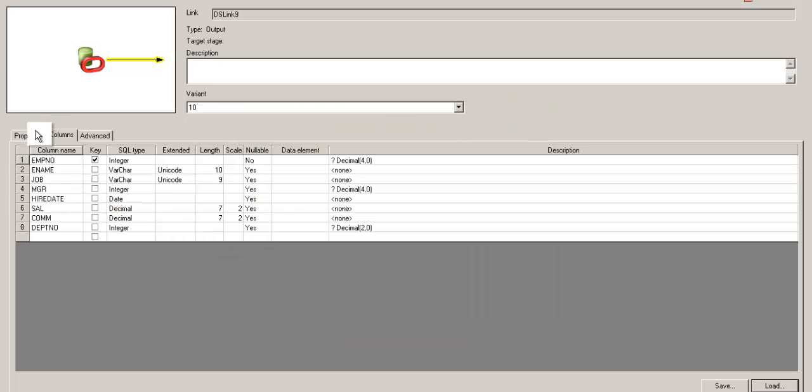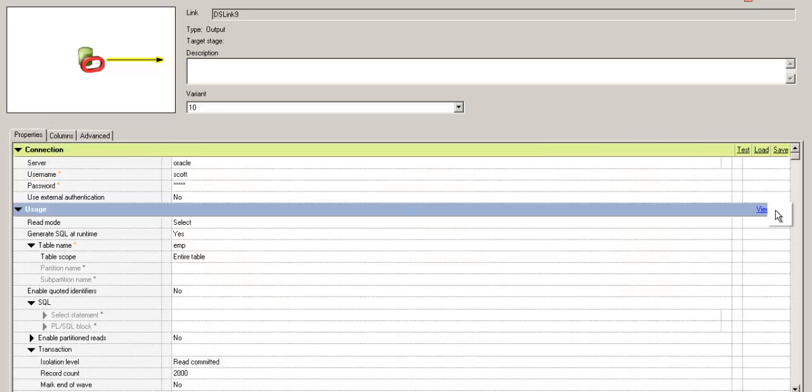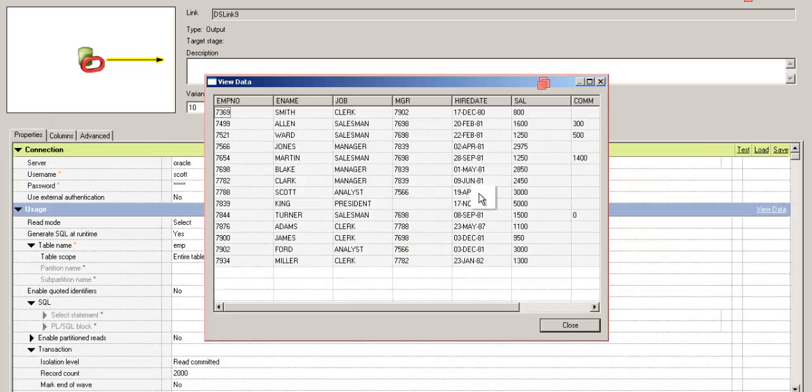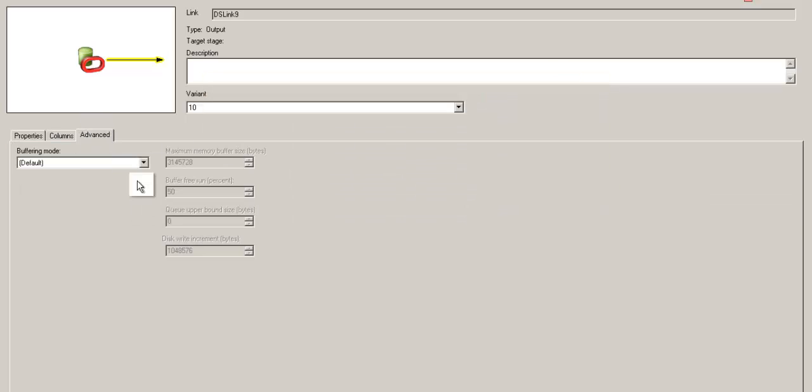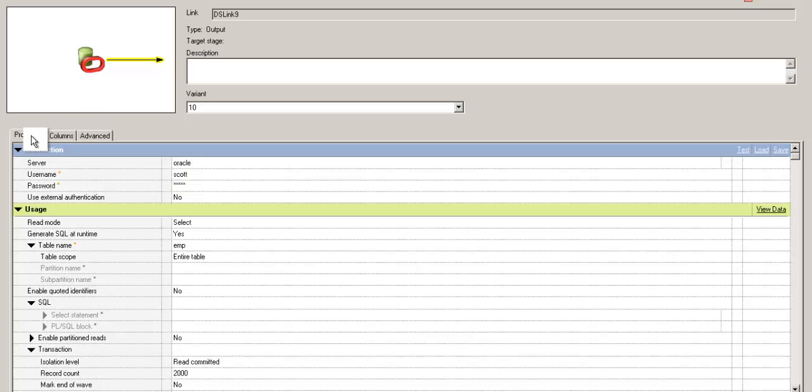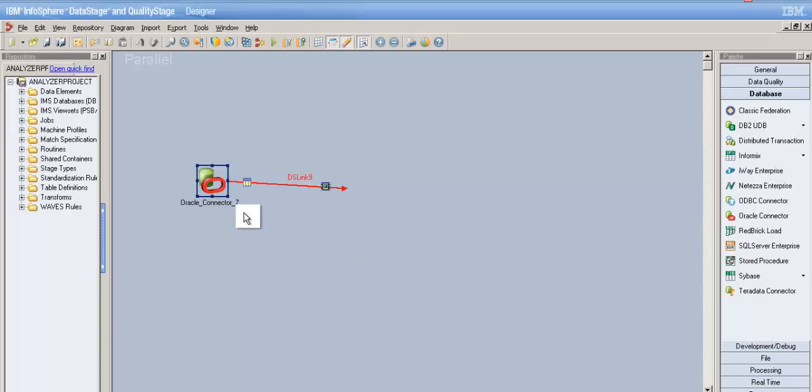So once you dump all this, just go to here and then view data. So yep, it's working. The connection was successful. And then it's buffer size, and I'll explain it later. So that's it in your Oracle connector stage. That's all you need to worry about. So that's it, guys. That's it with this Oracle connector stage.